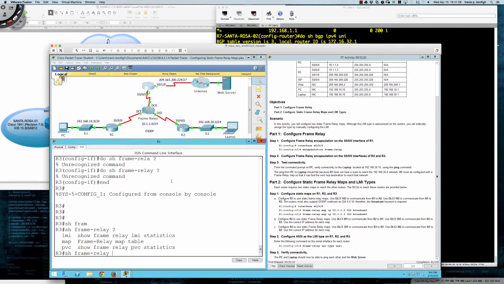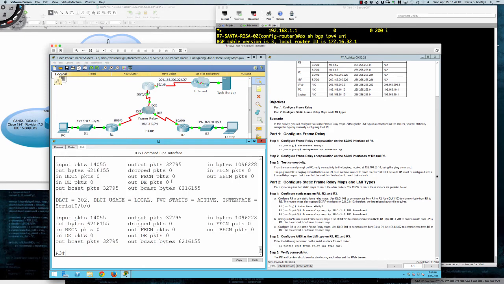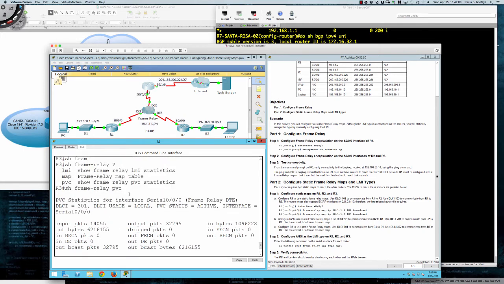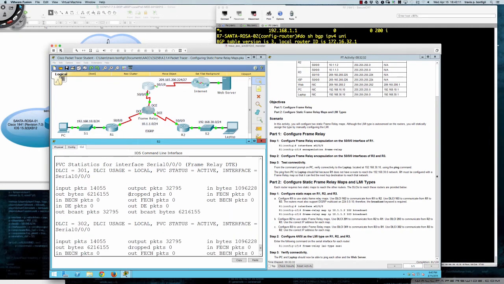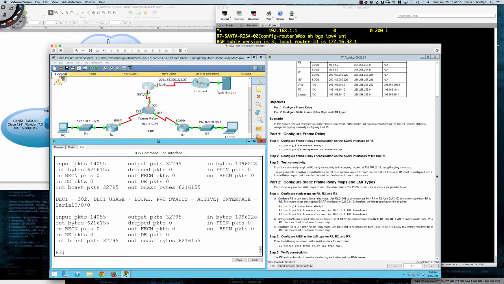So we could look at the map. We could look at the permanent virtual circuit. So we haven't looked at that yet. So there's the PVC, right? The permanent virtual circuit. It gives me the DLCI value. Shows that it's a frame relay, the frame relay DTE.